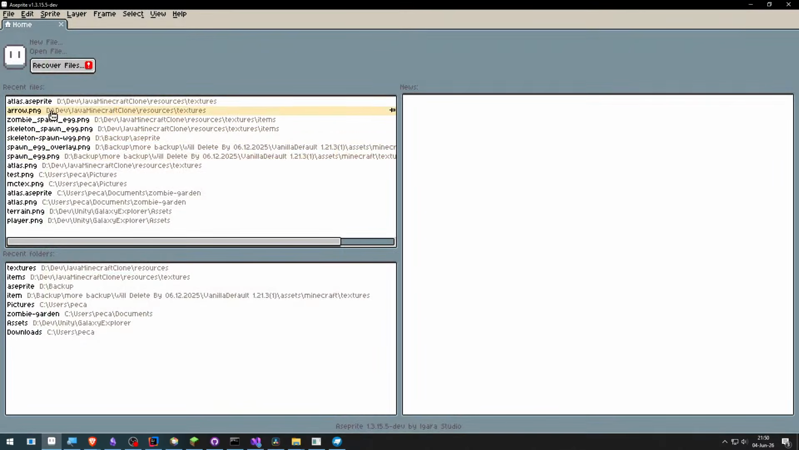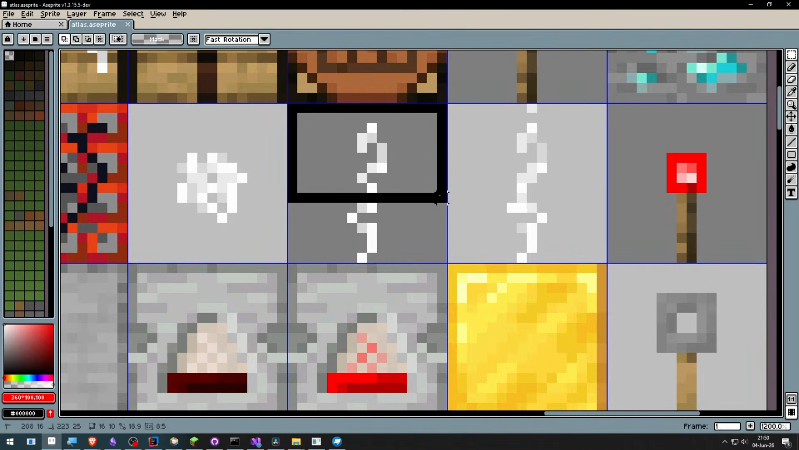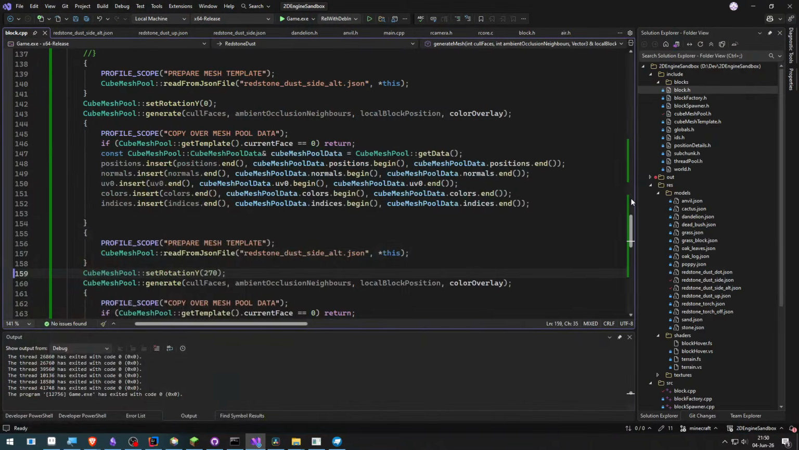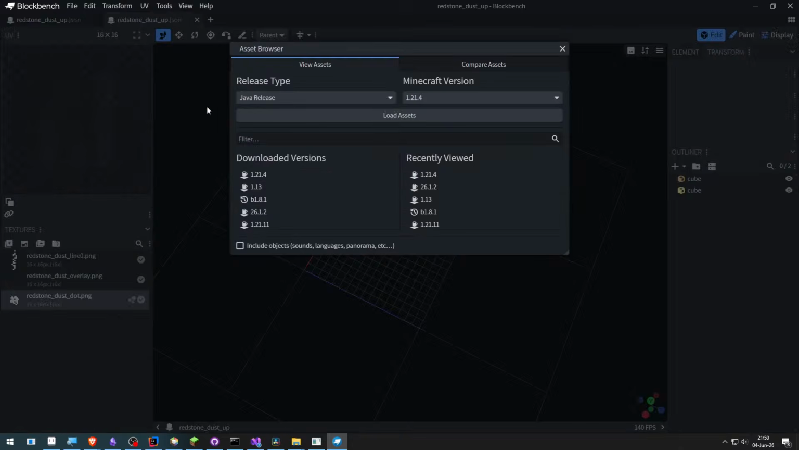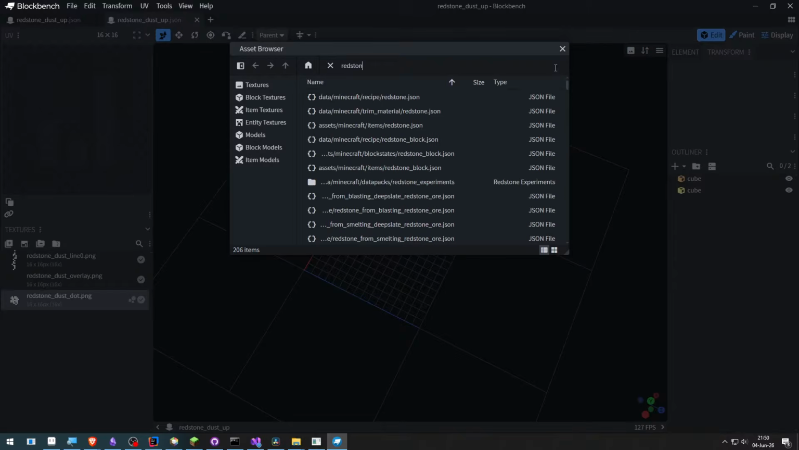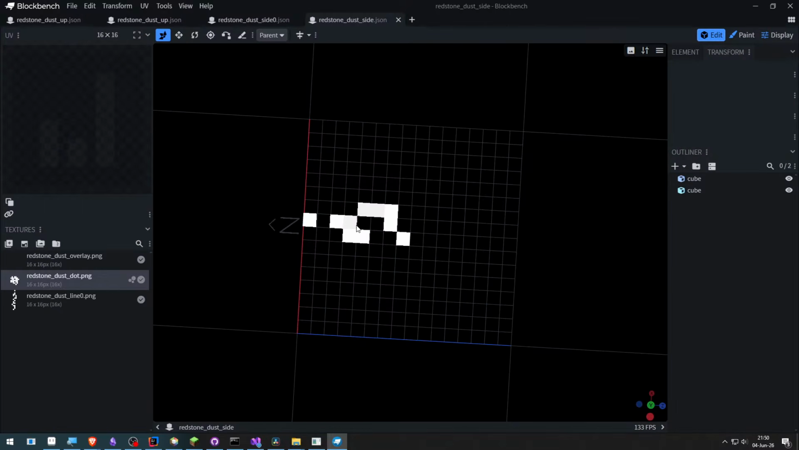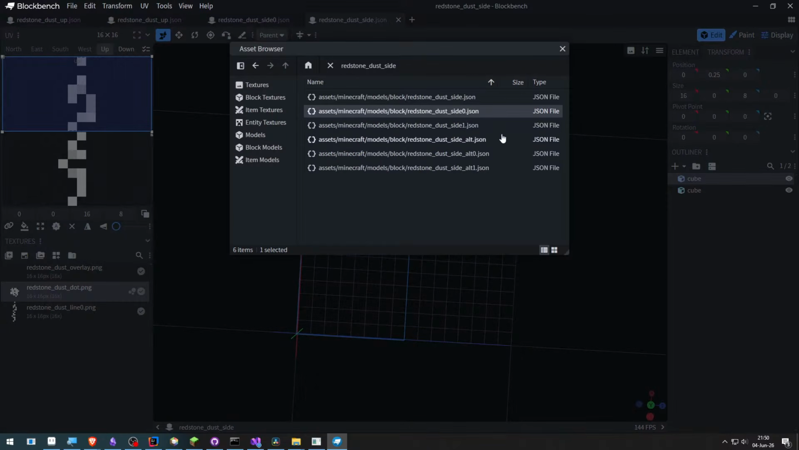Let's look at Aseprite and see what I am doing wrong. One of them, like the north and the east, I think should be this upper part, and the south and the west should be this lower part. Let's look at the JSON file. No, let's actually look at Blockbench, this will be easier. Load assets, redstone dust side, 0. Yeah, this is the top part.